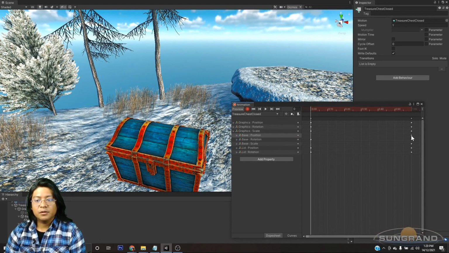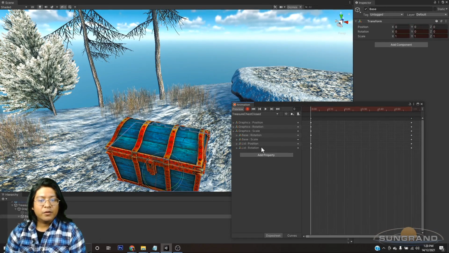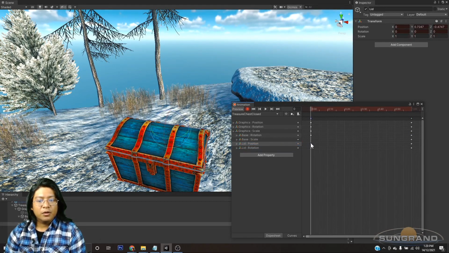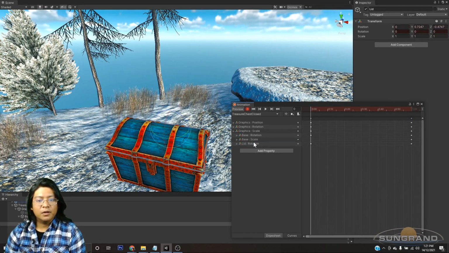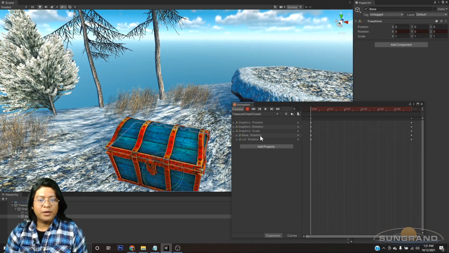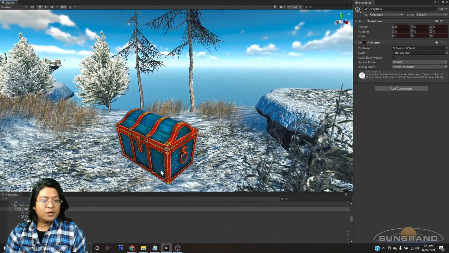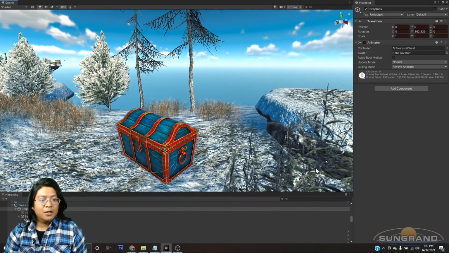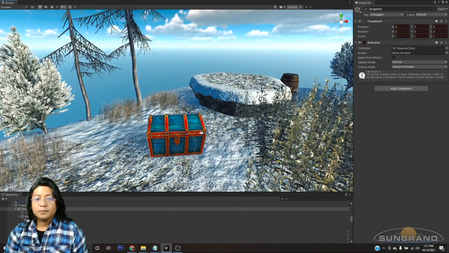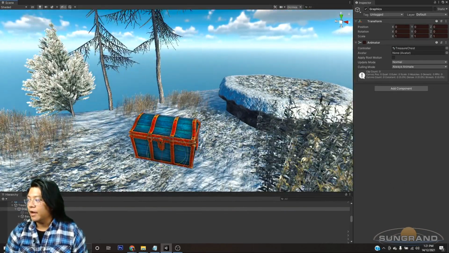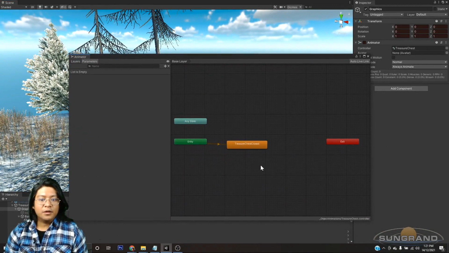I'll just remove this. Let's remove that. And for the lid, go ahead and get rid of the position. So we have the base, get rid of that, scale now. So we only have the rotation for the base and the lid, and the graphics, which is this object here, which is the parent of those, because I want to animate that. Okay.